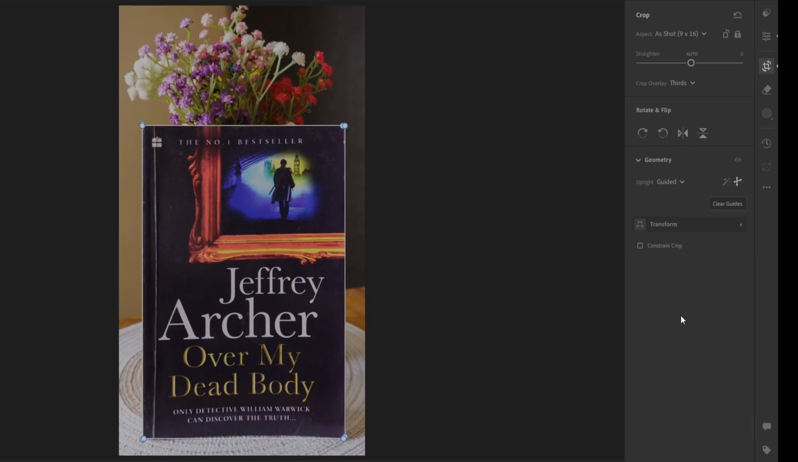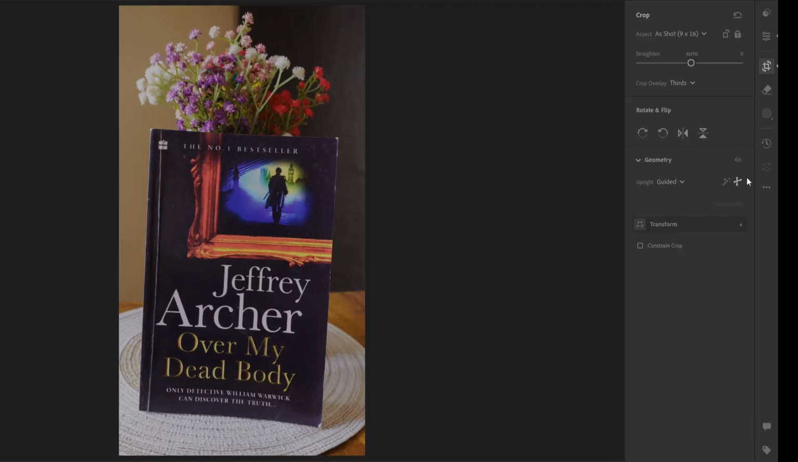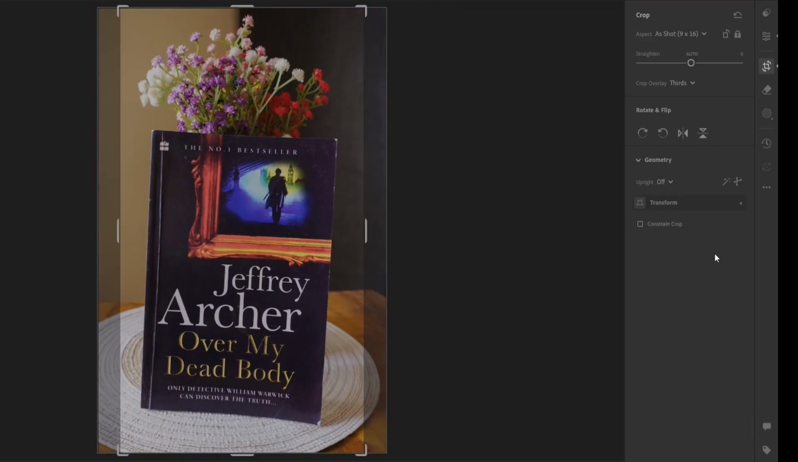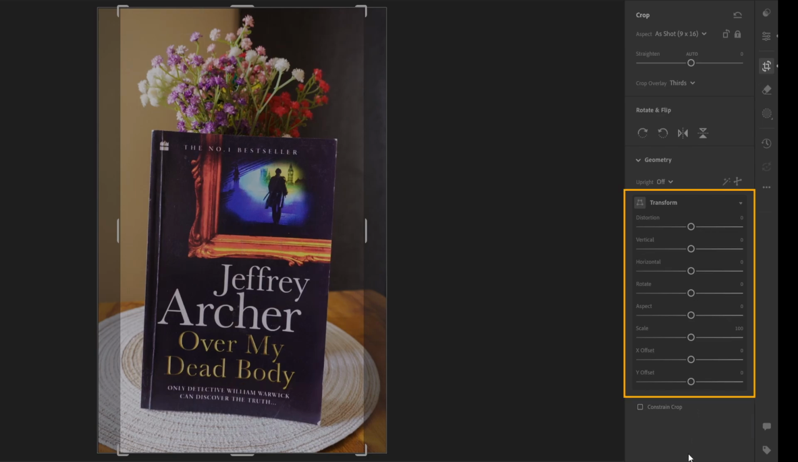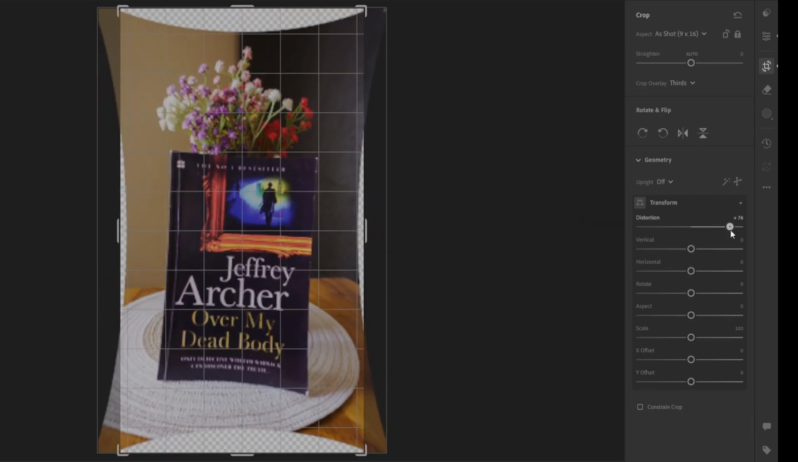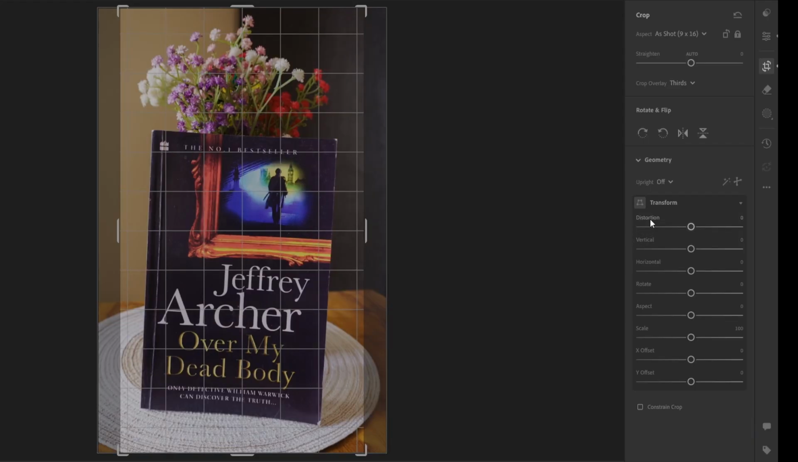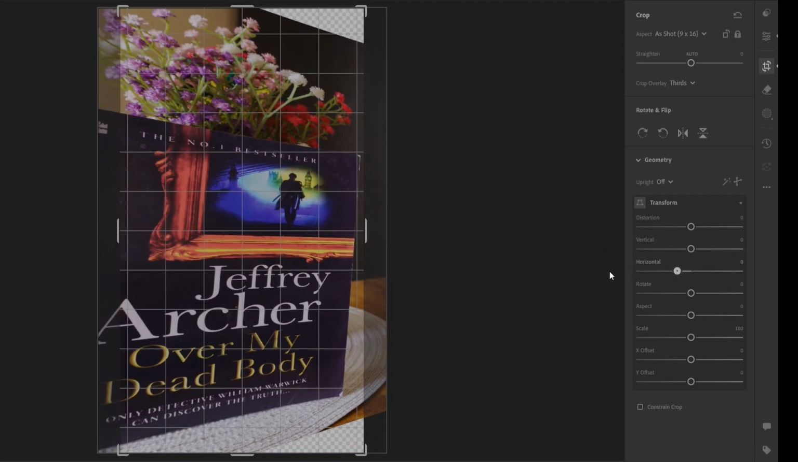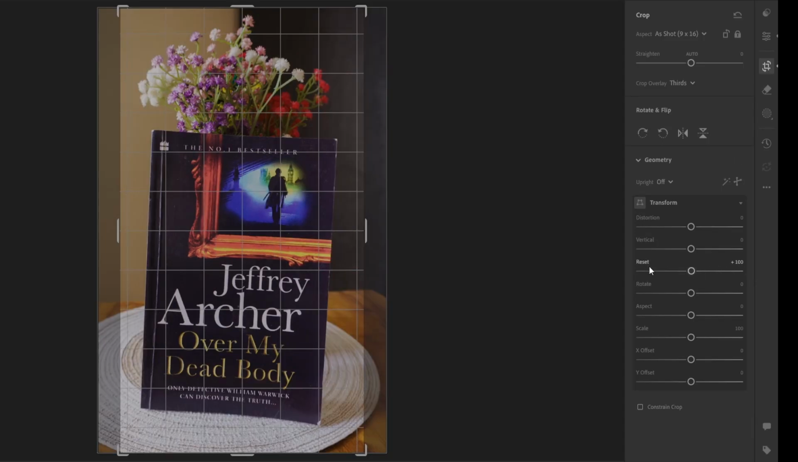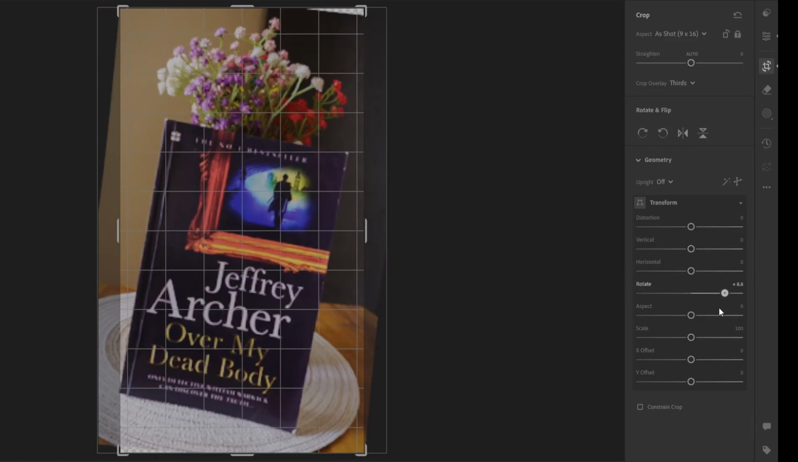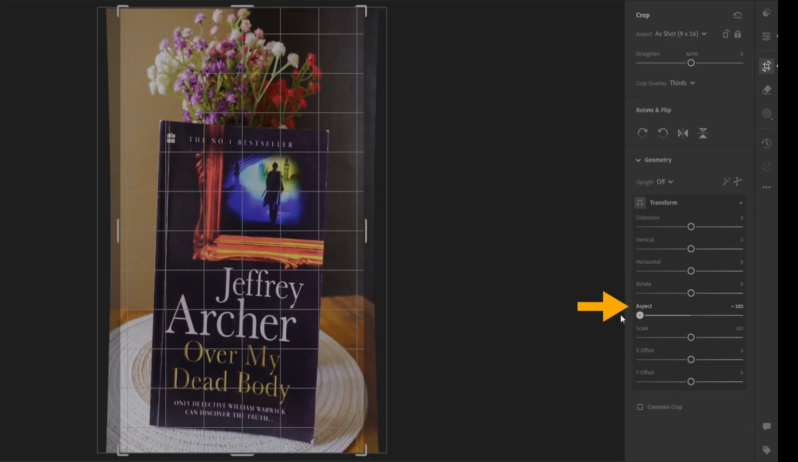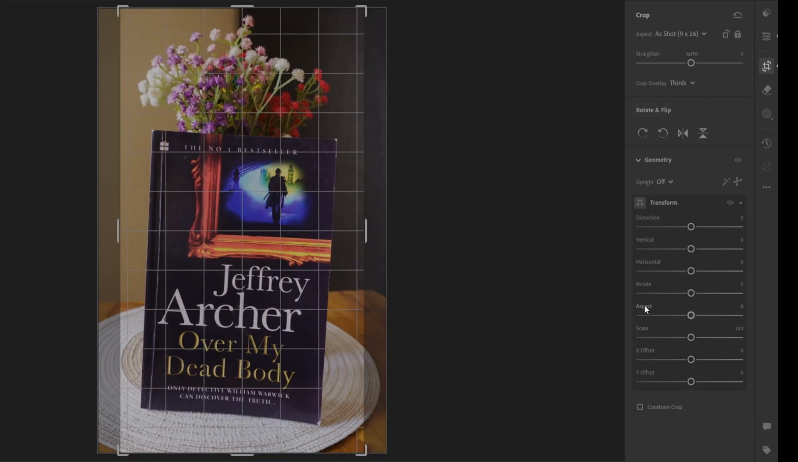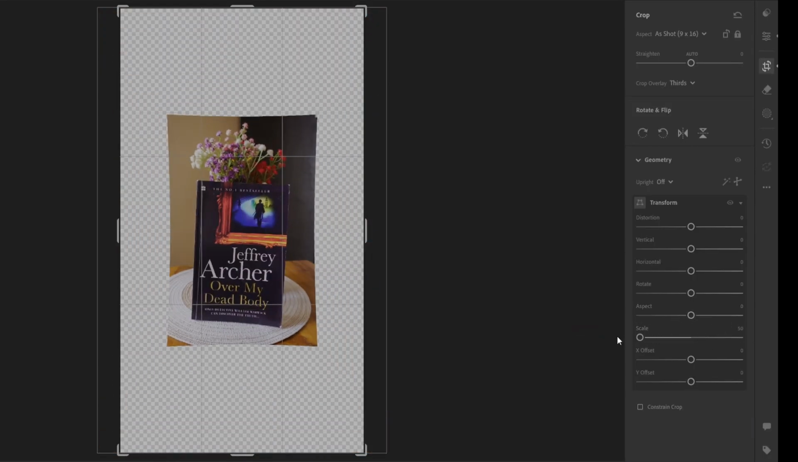Next, let's see how to transform an image. First, let's reset all the changes made. Now, click on the drop-down next to Transform. Here, you'll find various tools, including Distortion, Vertical and Horizontal Adjustments, Rotate, Aspect, Scale and X and Y offset.